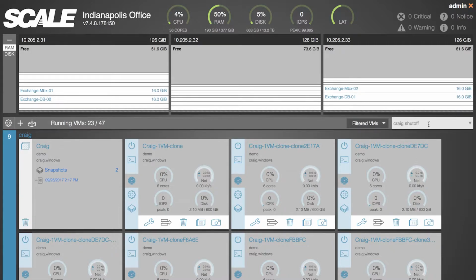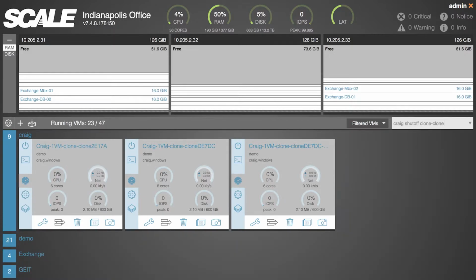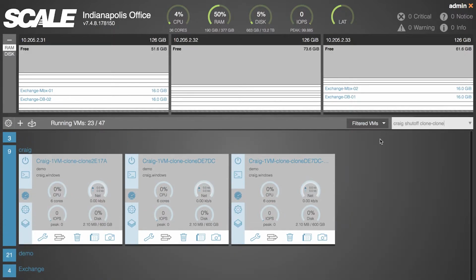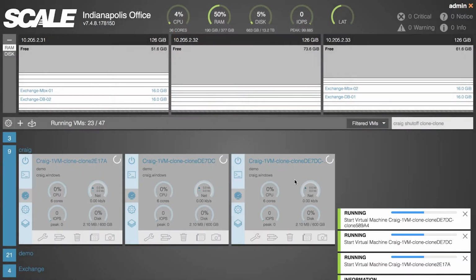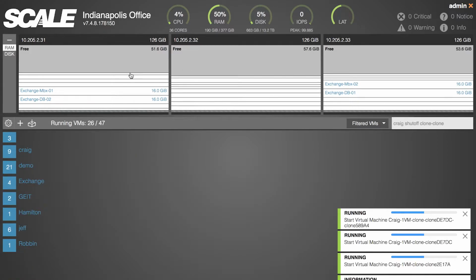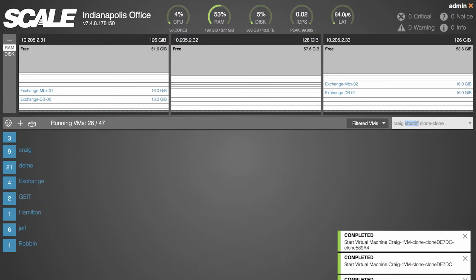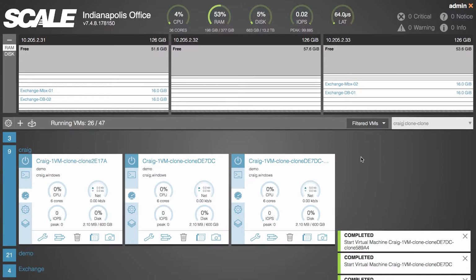If I want to just focus on the ones that have clone-clone in them, you'll see there are all the VMs there. Let's say I want to start these up. I can simulate that boot storm as we talked about. Turn those on. Again, that's going to happen serially in the background. The system will find out where to place these based on the resources available at the time of starting those. I can then go back and see that they're online.